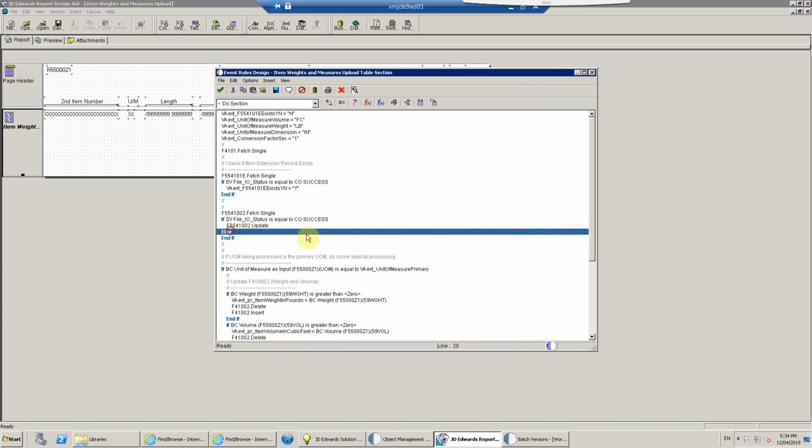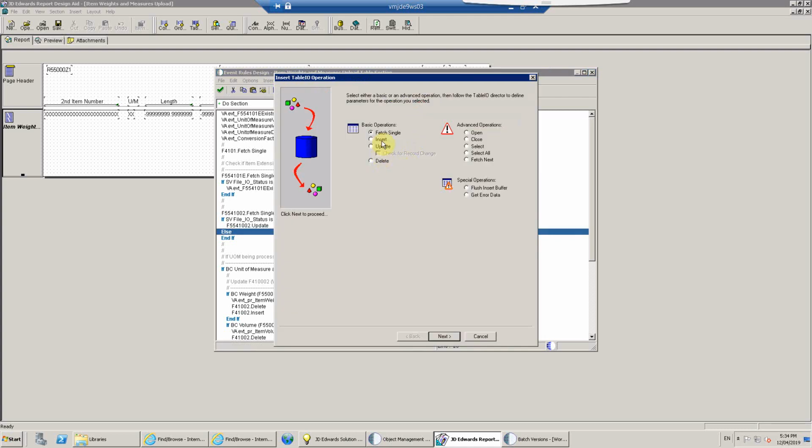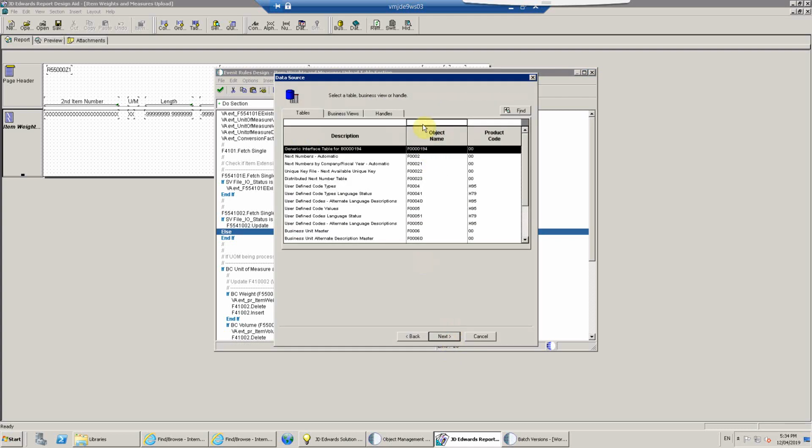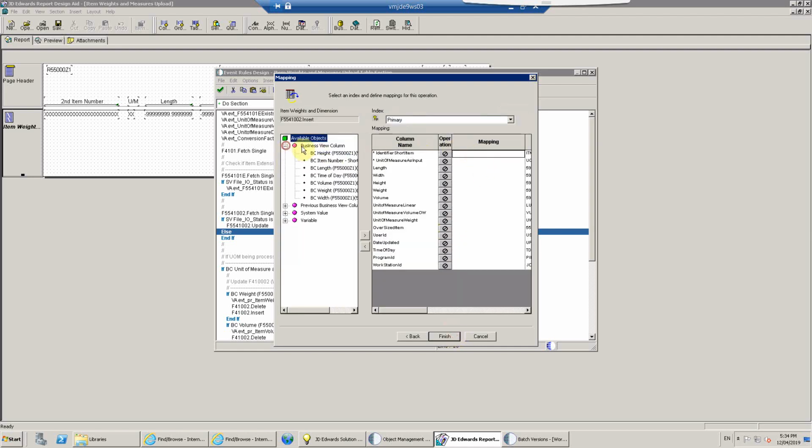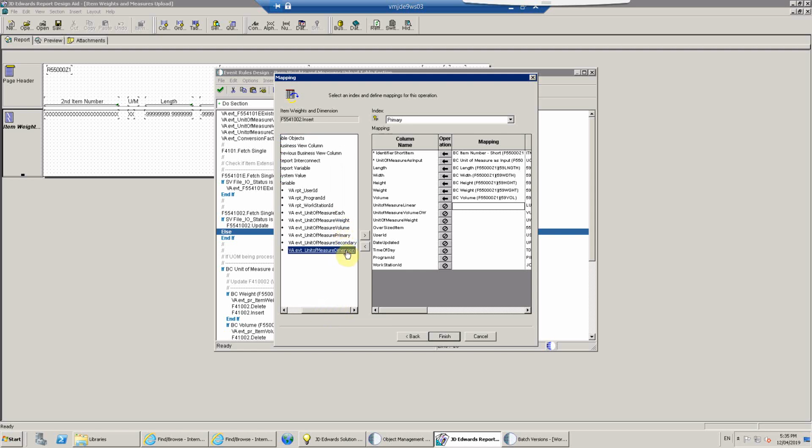So that's my update, and here I'm going to do the same thing but an insert instead. My insert is going to look at F554102, and I'm going to write the same information: short item number, unit of measure as input, length, width, height, weight, volume, my dimension unit of measure, my volume, my weight, my audit information.